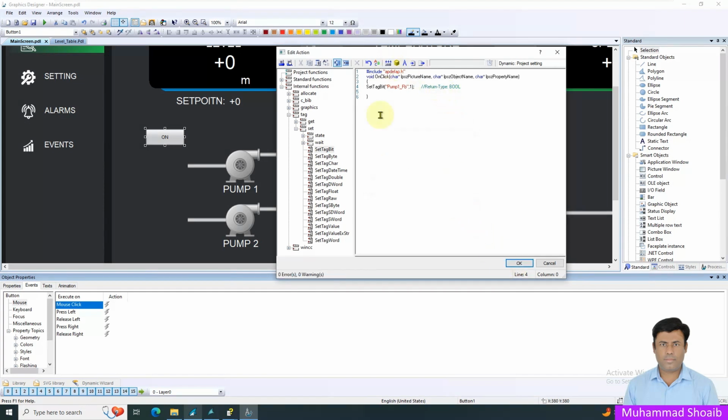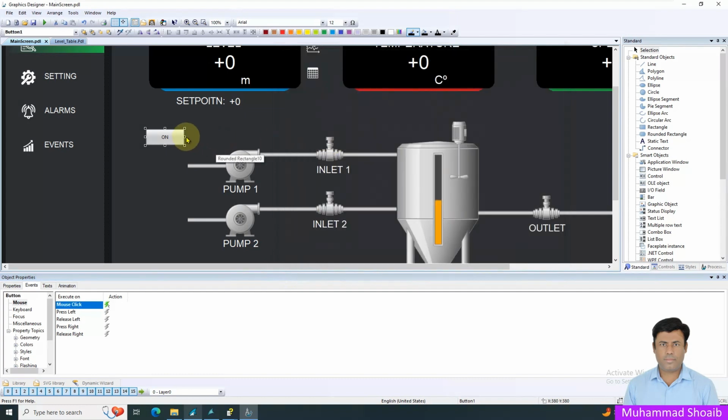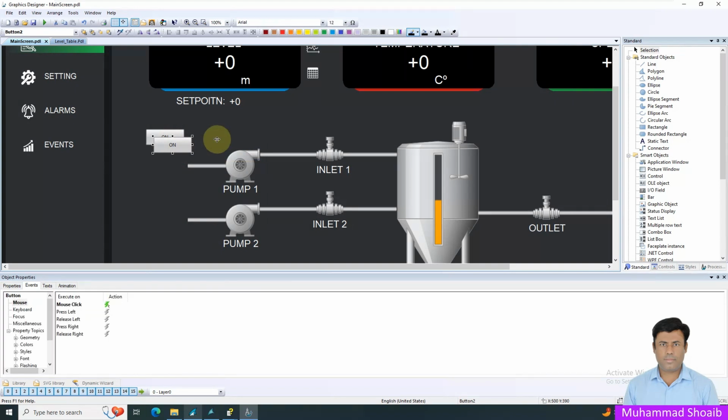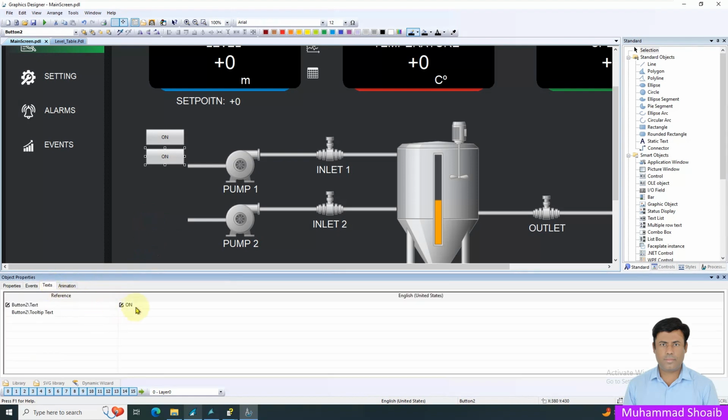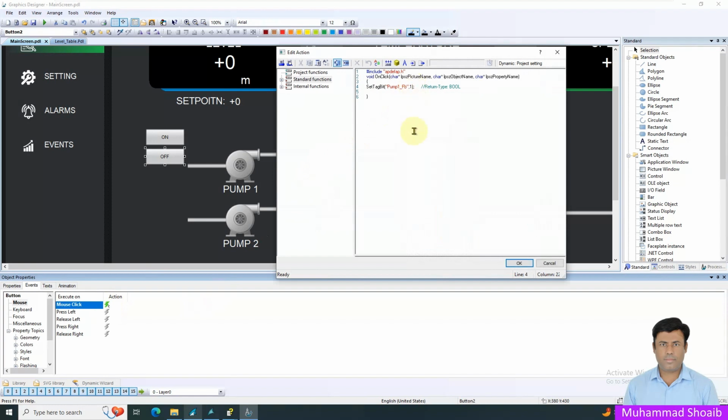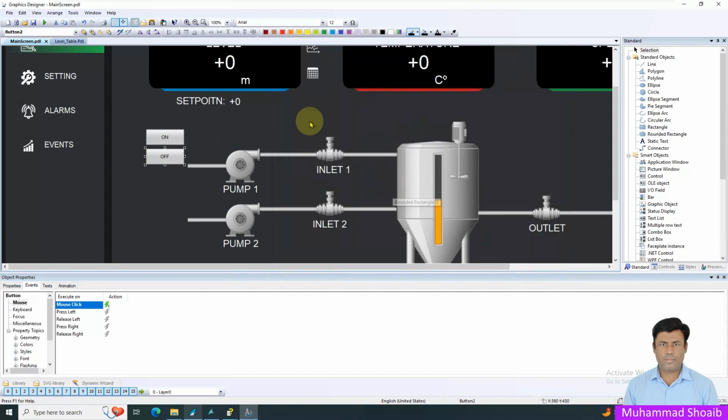You just have to compile and verify there is no error, and then just duplicate it and change the text to OFF. Come here, and we'll change our script. So instead of 1, just put 0. Once I press the OFF button, it will write the value 0. So that's it. Just run.